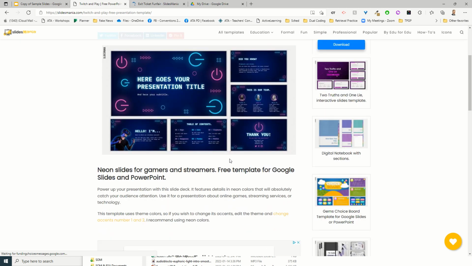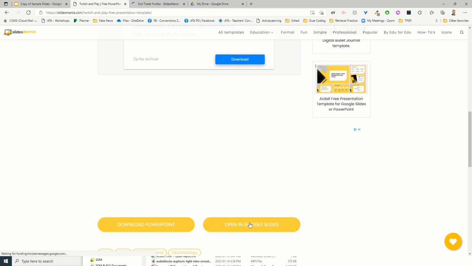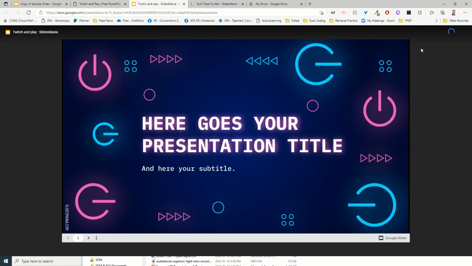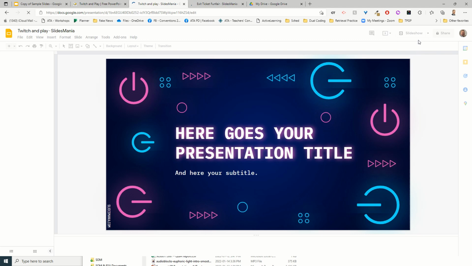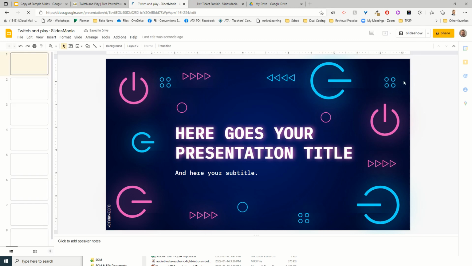All right, so I'm going to choose the opening Google Slides. Again, it's the template preview, so I'm going to have to choose Use Template. But let's say instead of starting from scratch, I want to apply this template that I've saved to a different Google Slides that I already have. Well, here's how you do that.